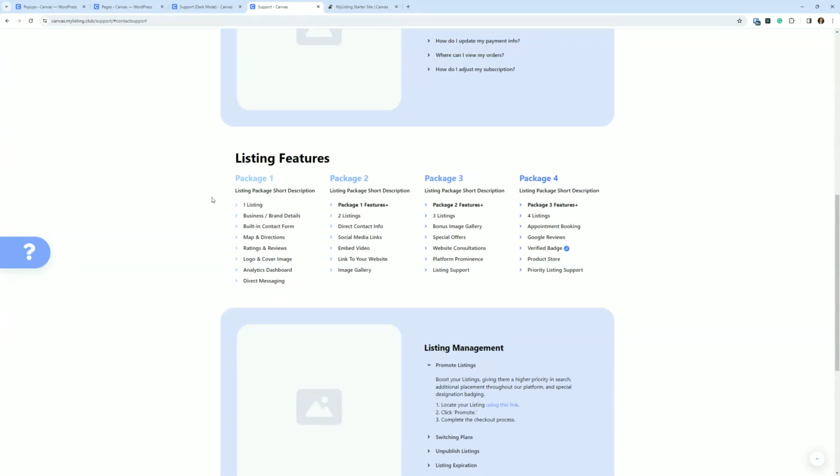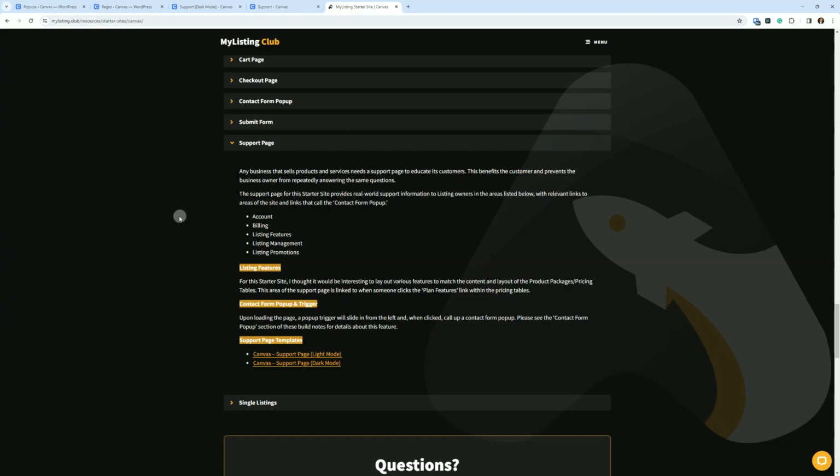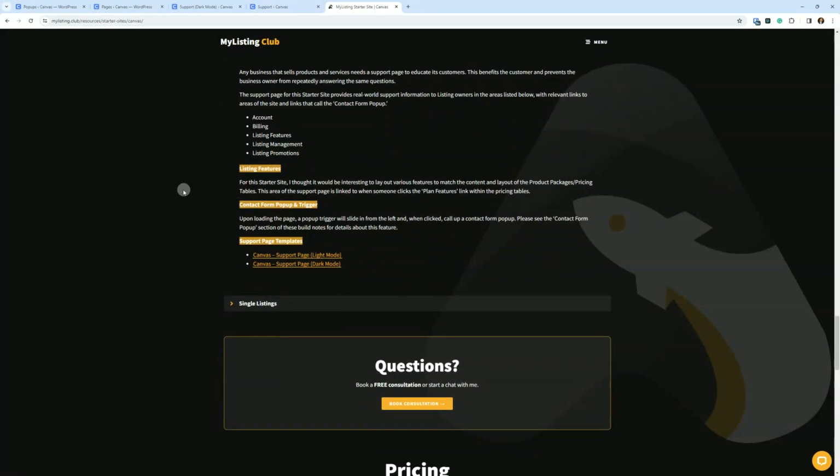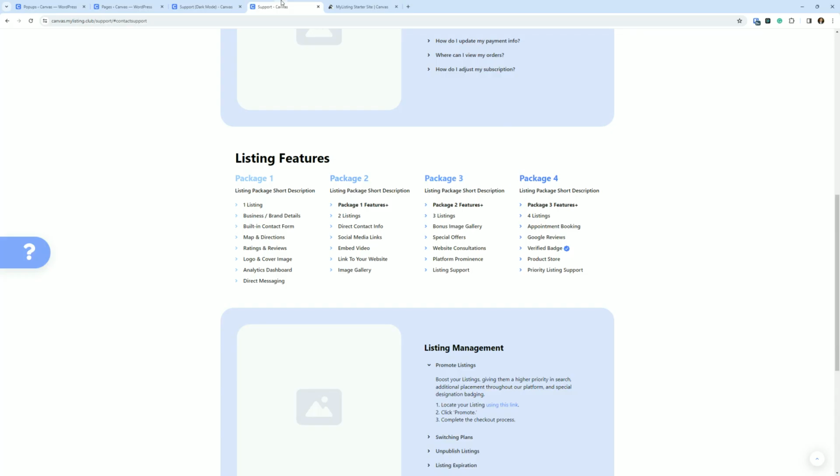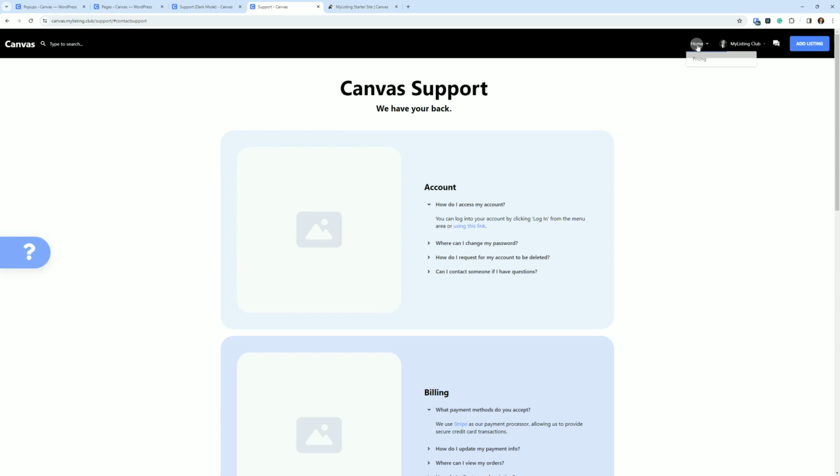This is a really cool section here, and let's go back to the notes. Listing features. For this starter site, I thought it would be interesting to lay out the various features to match the content and layout of the product packages and pricing tables. So let's look at the pricing tables. Let's pull those up.